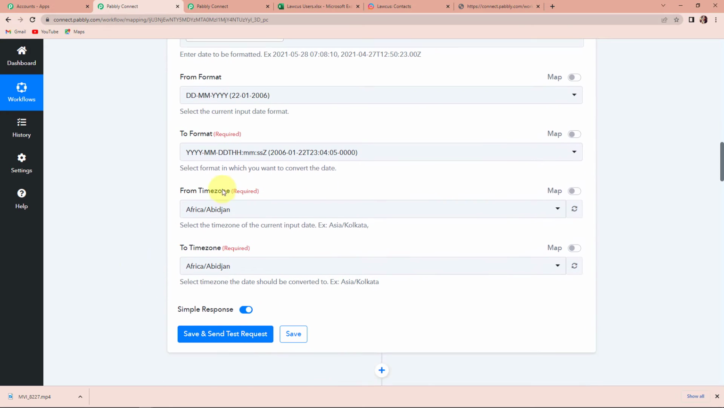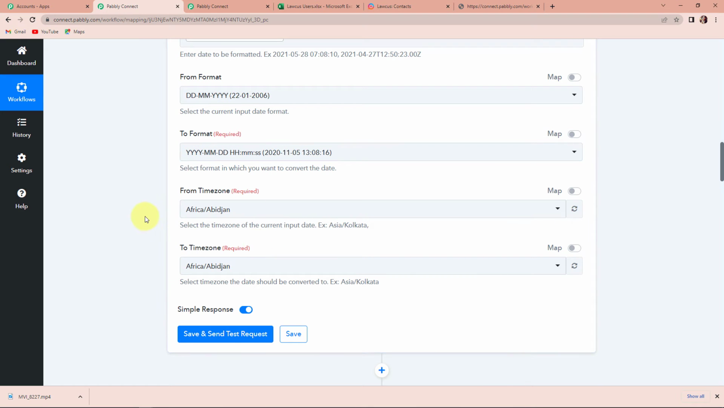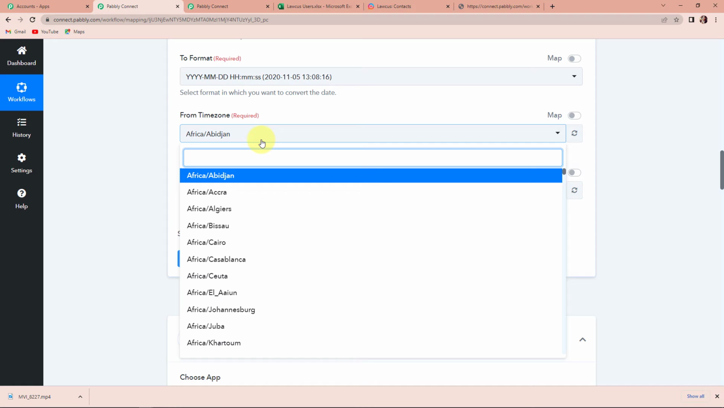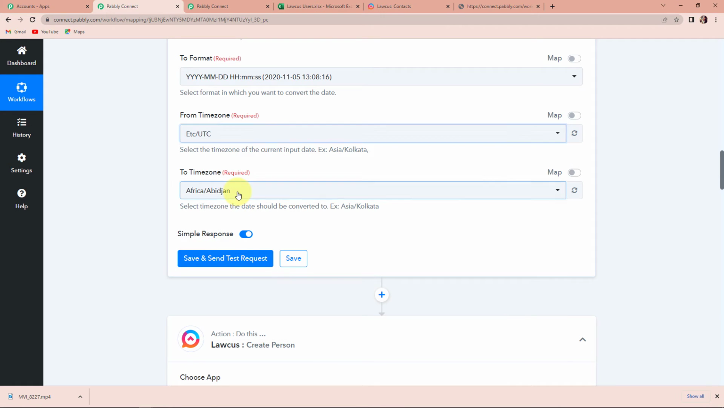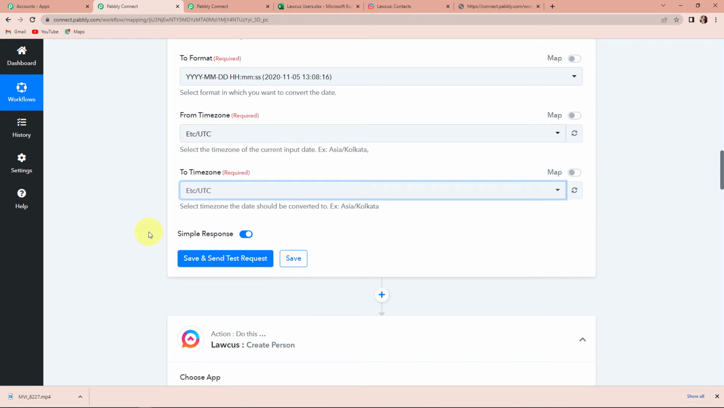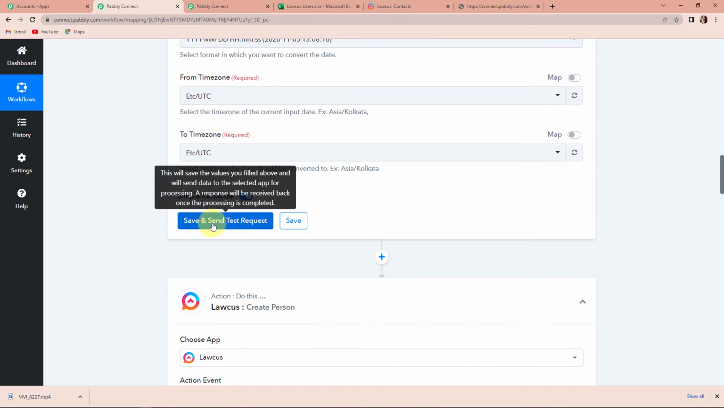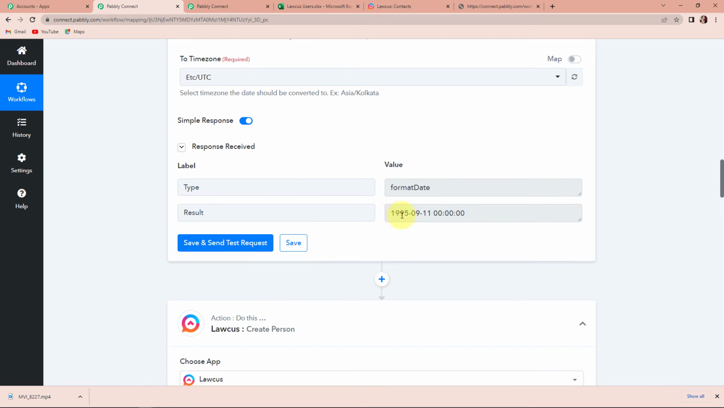And now I want it to be in this format. Basically year, month, date along with the time. Now the time zone would be here. I want it to be in UTC. And the two time zone will also be UTC. You can change the time zone as per your requirement. Let's click on save and send test request. Here you can see I have received the date in the desired format.